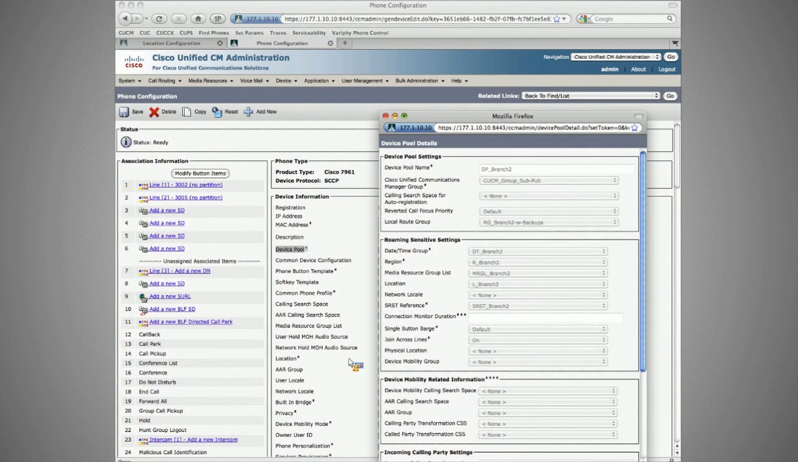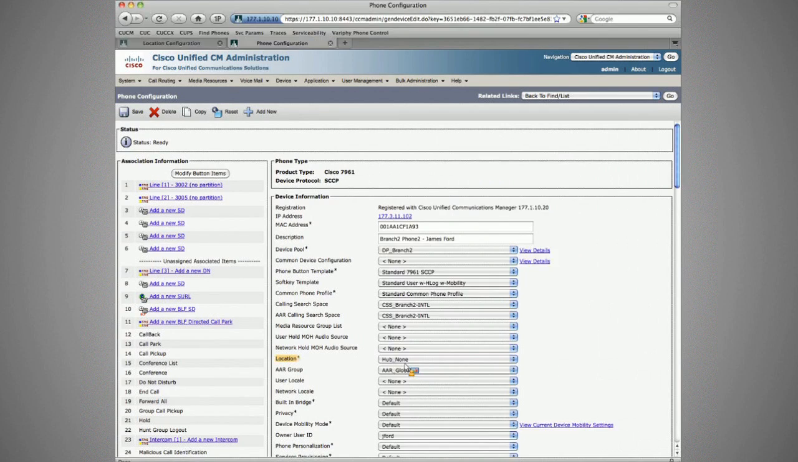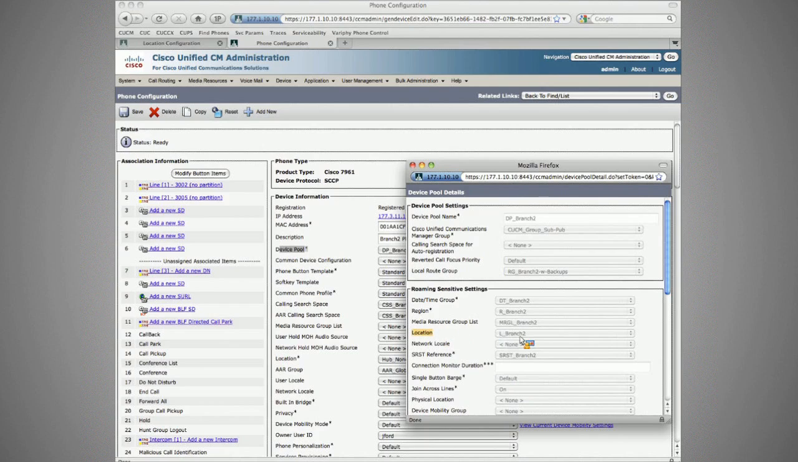So the same thing is true in the case of location. If location is set to hub_none on the device, we're really considering it as the none location, which means go back to the previous entity, the device pool. Click on the device pool, bring it up. What does the device pool have for location? L_branch2. So this phone is using L_branch2 as its location. And a simple way to test is to place a call and see if RSVP gets triggered, to see if there's enough bandwidth for the call.